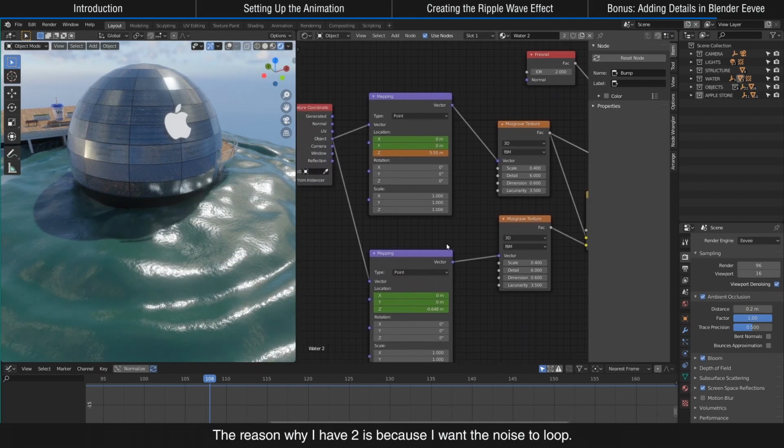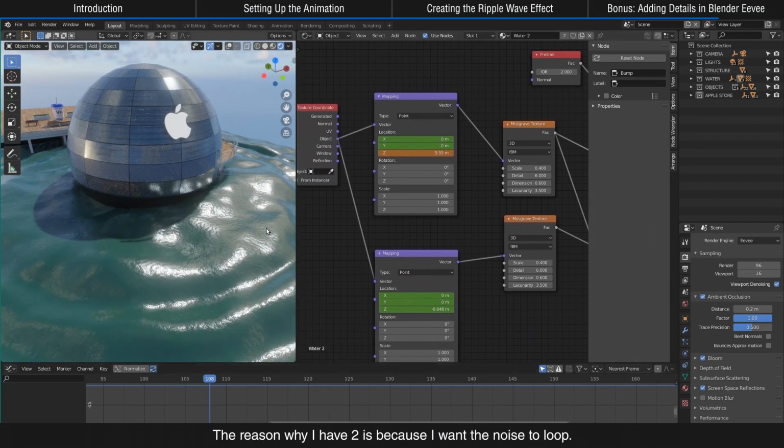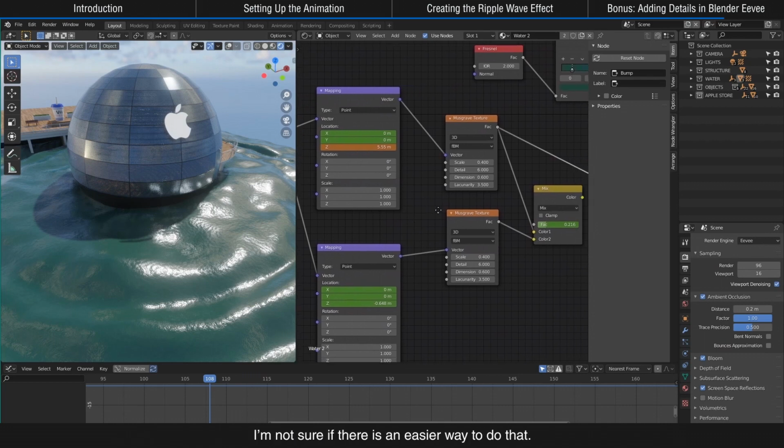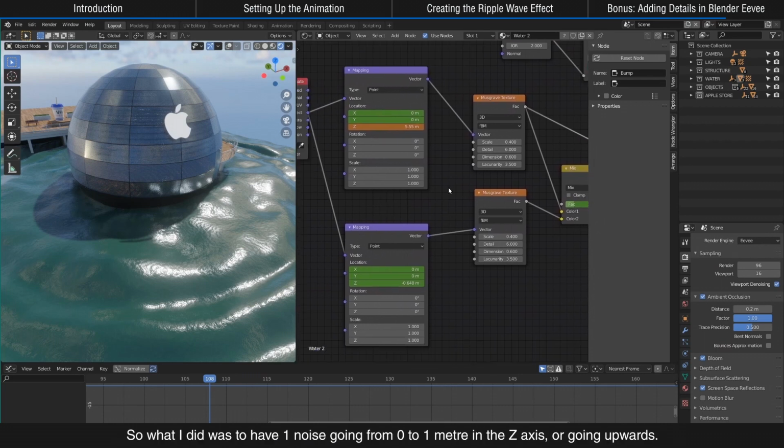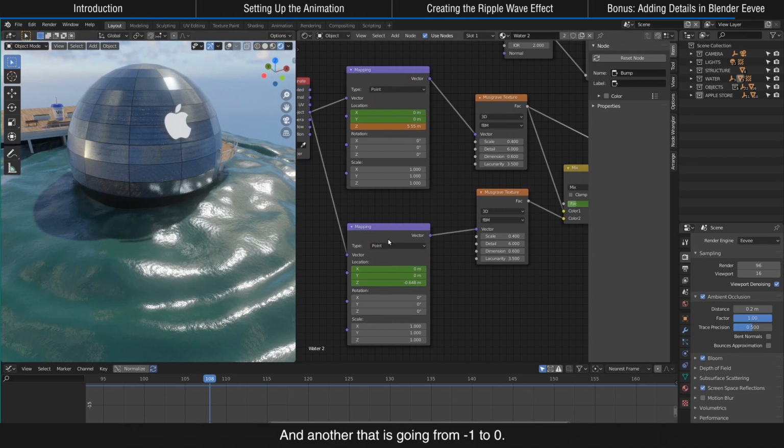And the reason why I have two is because I want the noise to loop, because I was doing a looping animation, so I want the start and the end to be exactly the same. And I'm not sure if there's an easier way, so what I've done is I have one noise going from, I think, 0 to 1 meter in the Z axis, which is going upwards, and another that is going from -1 to 0. So that at the start and at the end of the loop, they are actually both at 0.